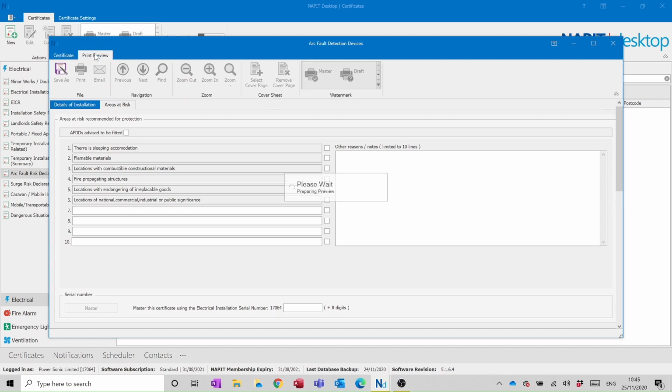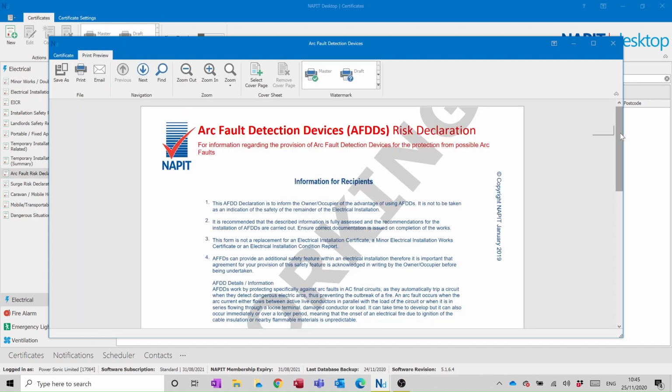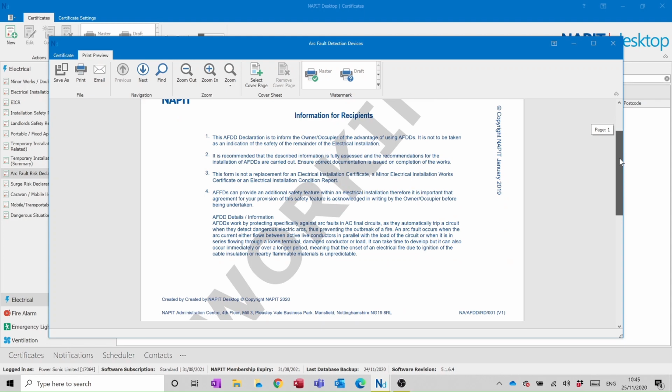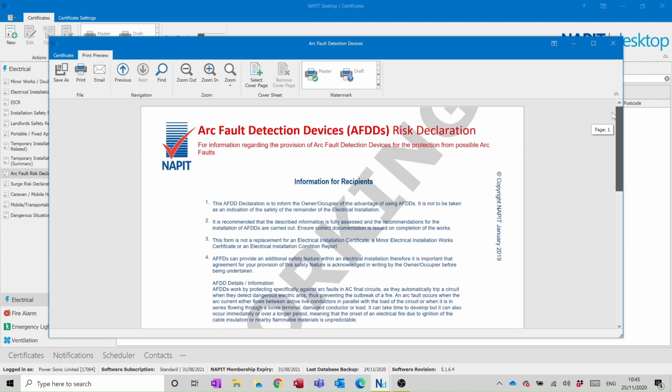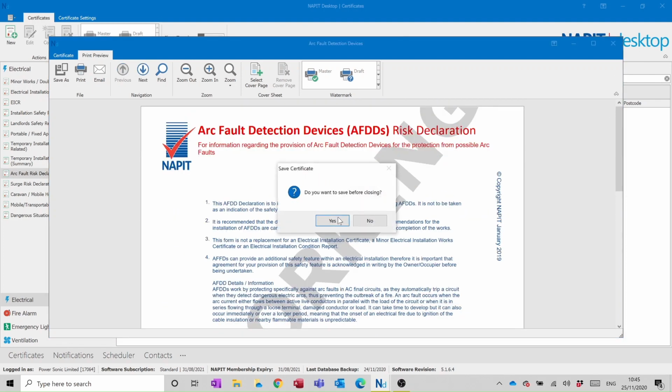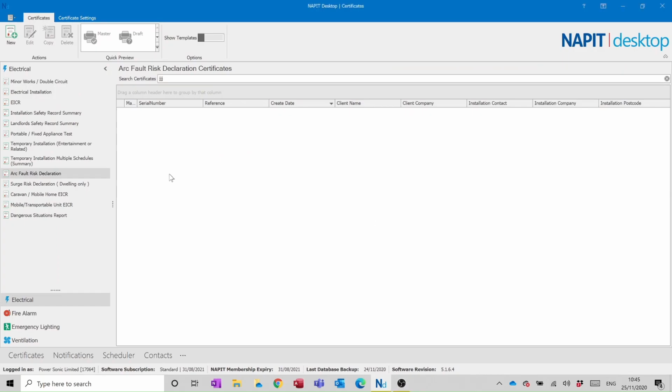And if you go onto the print preview, again, you'll see here the information for recipients, which explains what this actual document is for, and then the findings of what that risk assessment is, just so you've got that paper trail of everything that you're recommending or suggesting to a customer. Really nice feature. And one of the other good things of this is the caravan and motorhome EICRs.